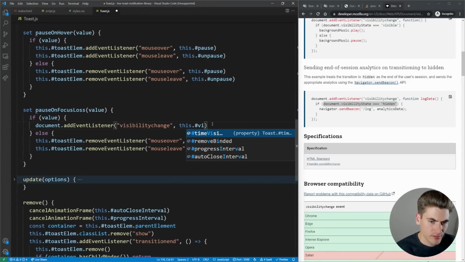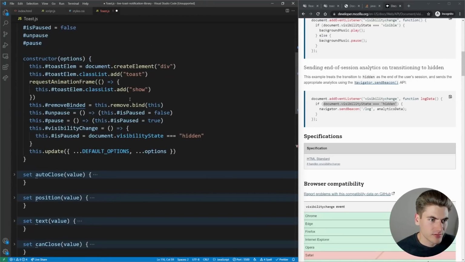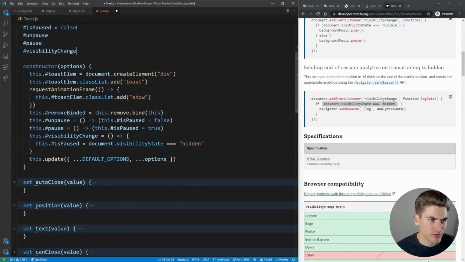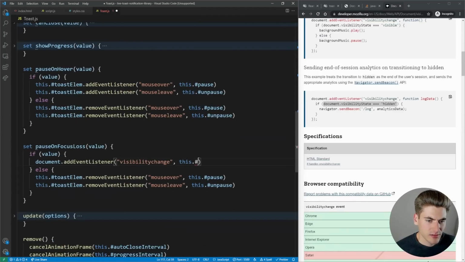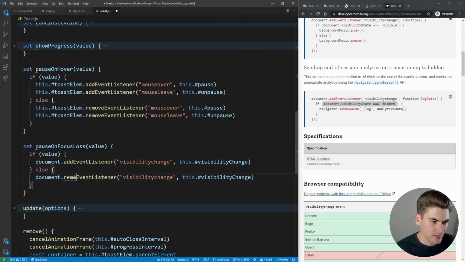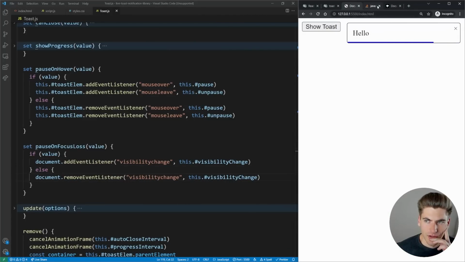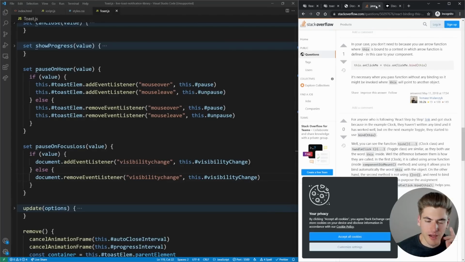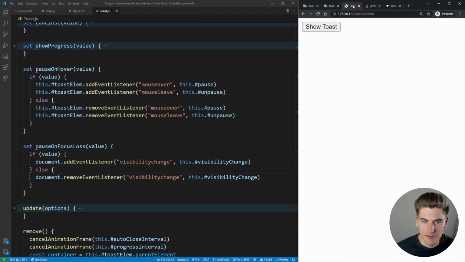Visibility... what did I call it? visibilityChange. Make sure to define it up here. And right there. And we can remove the event listener down here. So now, hopefully, we show our toast. Let's go to a different window. And now we waited a while, we come back. It didn't pause.